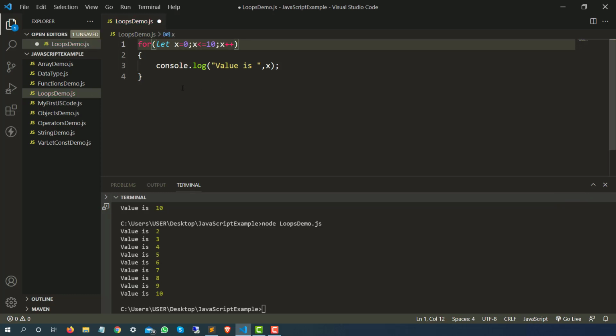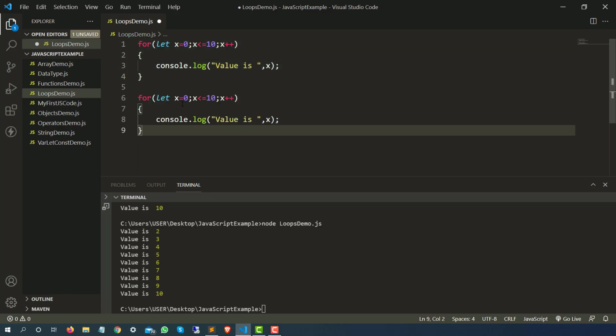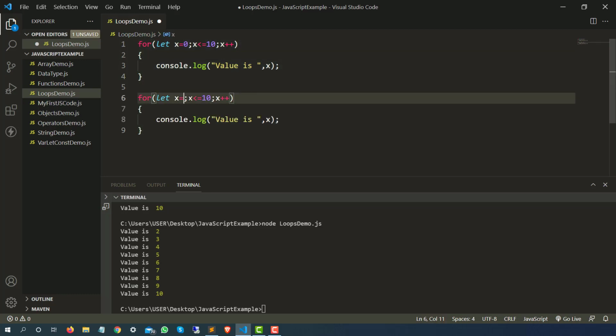Now let me make a few more changes. Now let's say you don't want to go in a forward direction, you can also go in a reverse direction. For example, you want to start from 10, and you want to keep on running till it reaches 0, and every time you want to just do the decrement part.